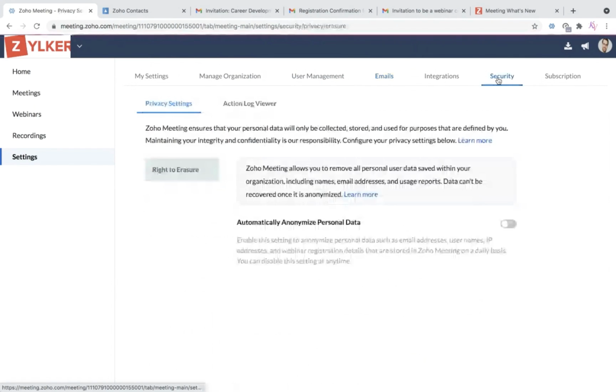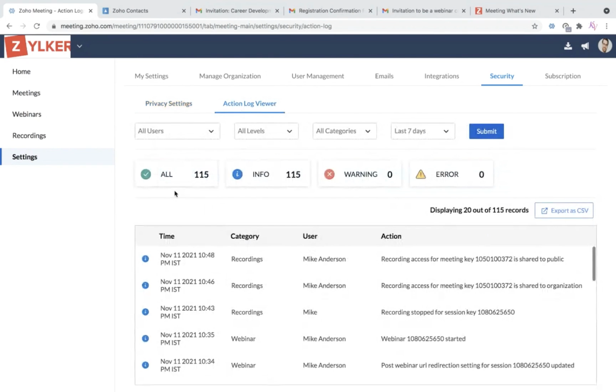Now we go to the security tab. This tab will help you to anonymize all the personal data such as names, email ID, IP address, or other registration related information. And also from the action log viewer, you can see the list of actions performed by all the users of your organization. You will also have an option to sort the actions based on the users and the date when it was performed.